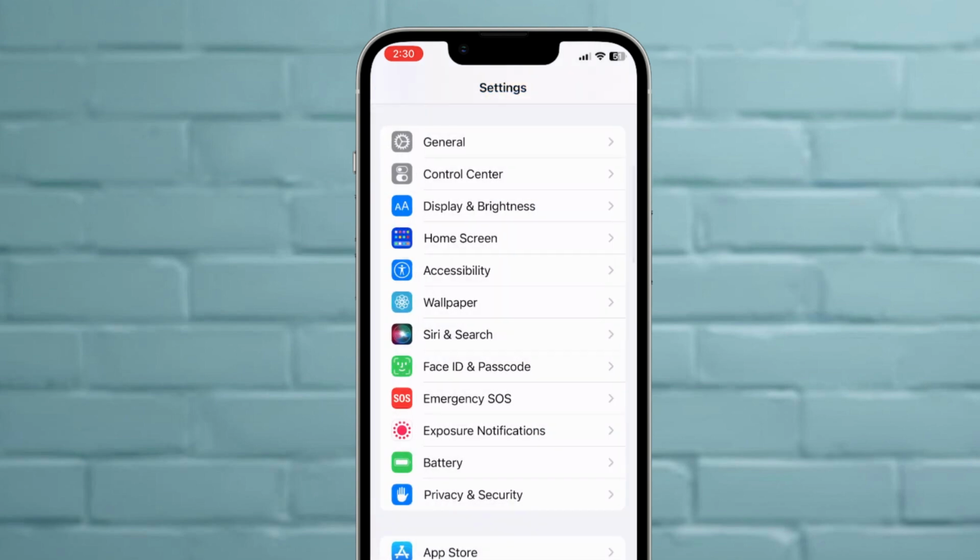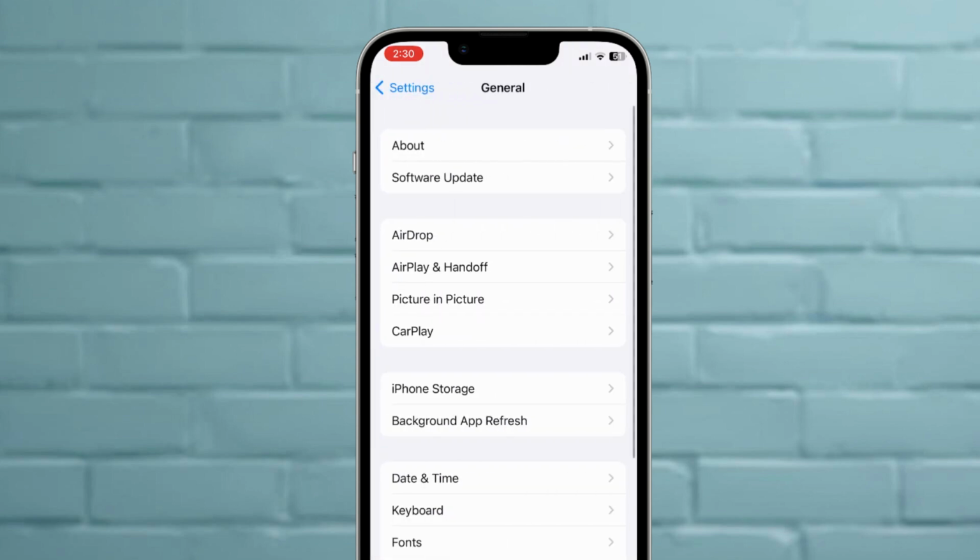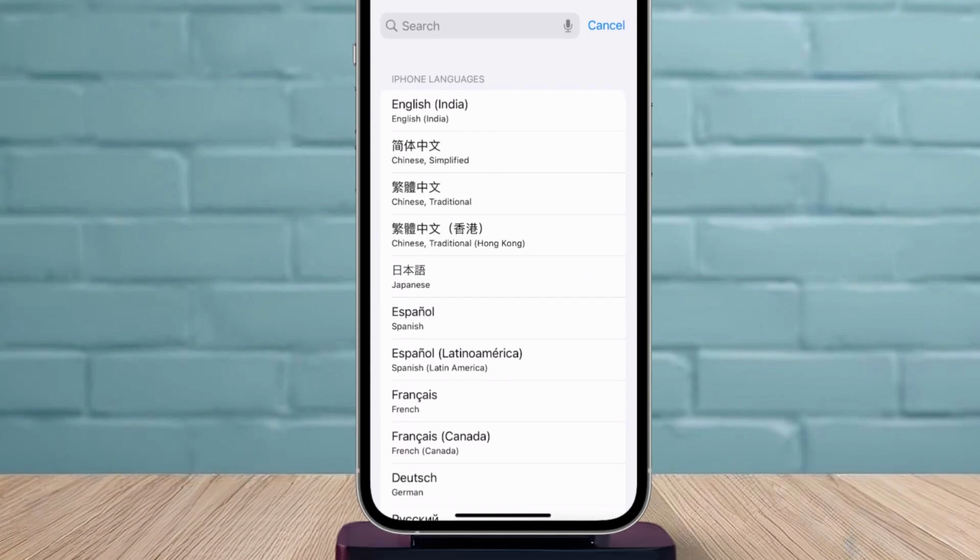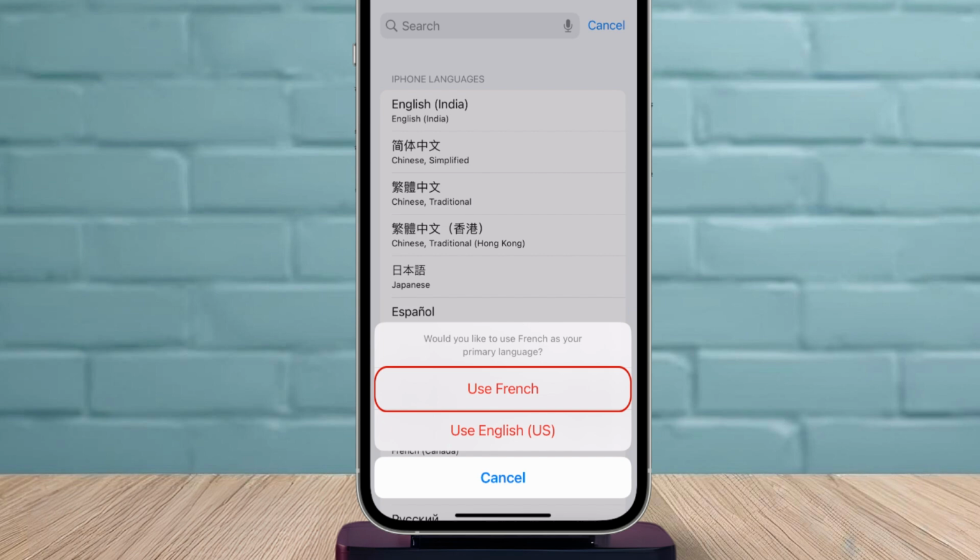To change it, go back to Settings, then tap General. Next, tap Language and Region. Tap iPhone Language, select your preferred language, and then tap Change to your chosen language to confirm.